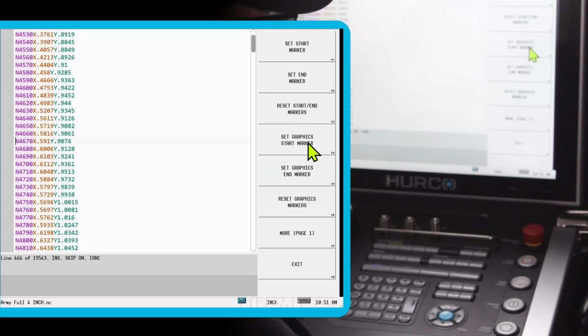We also have some graphic markers where we can set a graphic start marker here, set an end marker, same thing. When I hit draw, it's only going to draw that particular part of the program. It won't do the entire thing.